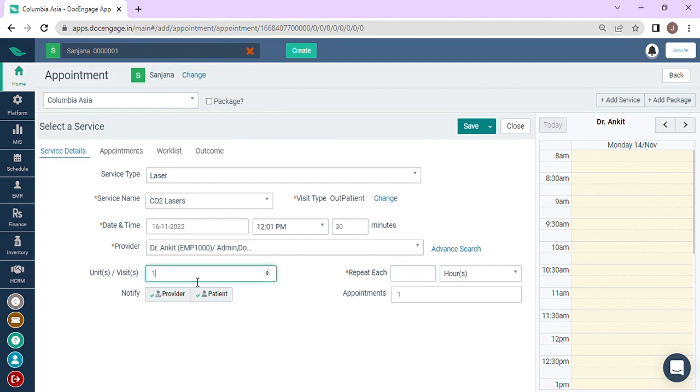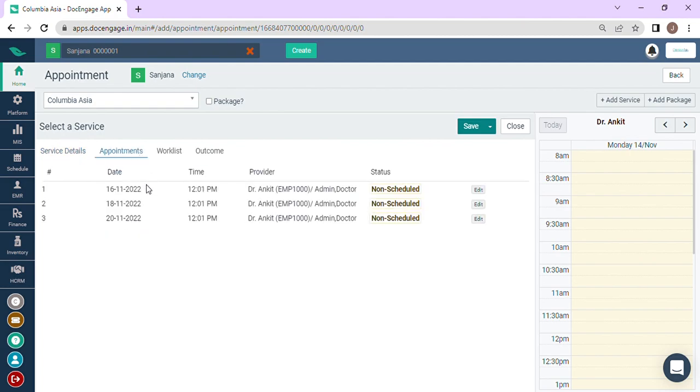So let us say for this particular service they have to visit 3 times. I'll write the visit type 3, visit number as 3, and repeat each 2 days. So once every 2 days an appointment will be directly created in the schedule of this particular doctor called Ankit, and the number of appointments will be 3. In the appointments, you can see I have given the visit type as 3, and it is showing the 2 days, 16th, 18th, and 20th. So it will repeat once every 2 days.